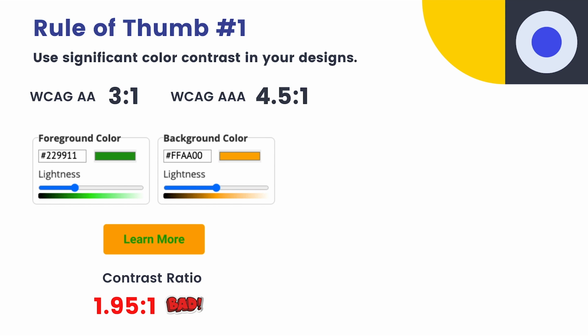If you run this through the contrast checker, it spits out a ratio of 1.95 to 1, which is lower than both the WCAG AA ratio of 3 to 1 and the WCAG AAA ratio of 4.5 to 1. So if you have any elements like this in your designs or your app, you'll want to change up the colors so that they have higher contrast and are more visible to populations with low vision or other visual impairments.